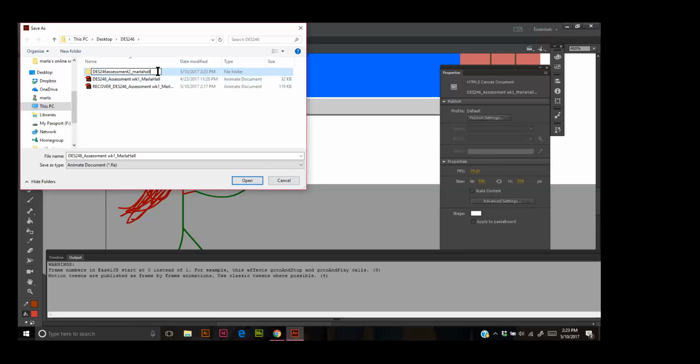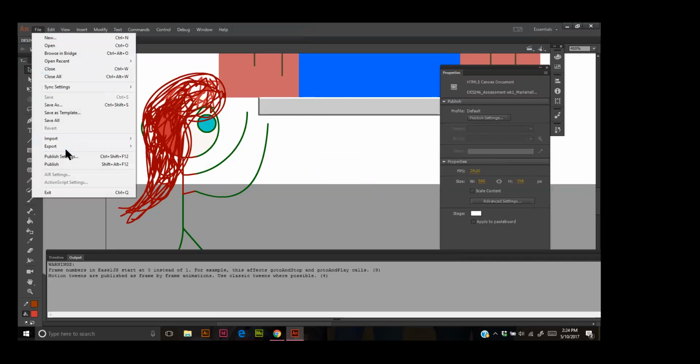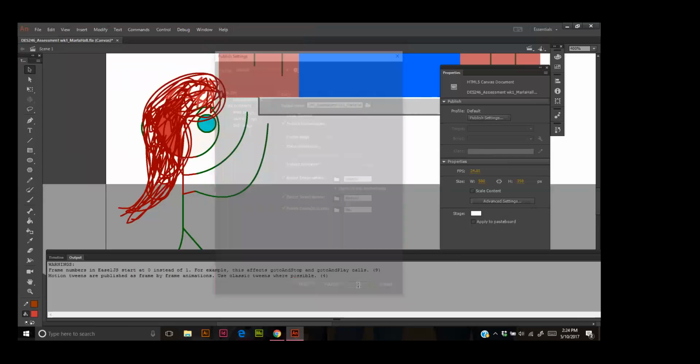Double click on that folder so that you get inside of it. Double click the little icon. Yeah, you need to open that folder. Now hit save. Now go to File and go to Publish Settings. See where it says Loop Timeline? Uncheck it. And hit Publish. And then hit OK. And then you're just going to zip that folder and turn it in for assessment 2.